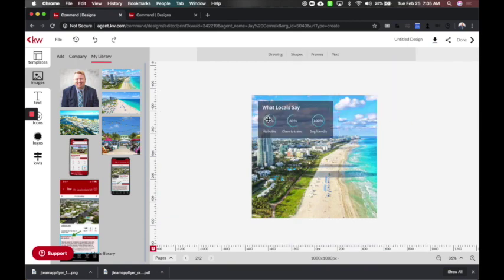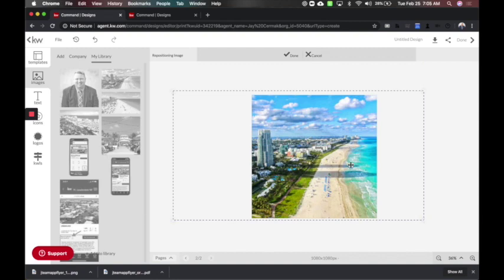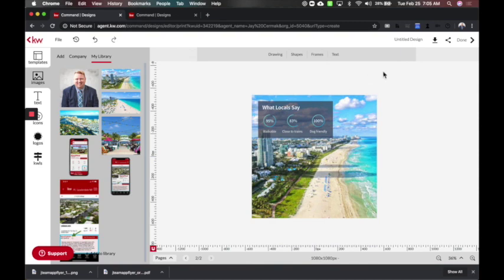Now I've got walkability, close to trains, dog friendly. Now that was a generic one. This would work in my area just to say, hey, here I am in South Florida. I'll go ahead and rearrange the center of this if I need to. And now I've got a graphic that's just for me for social media.